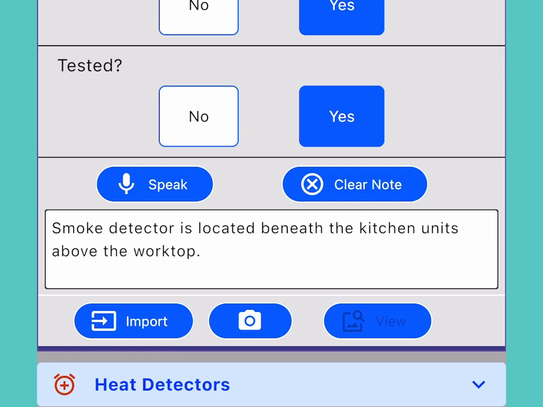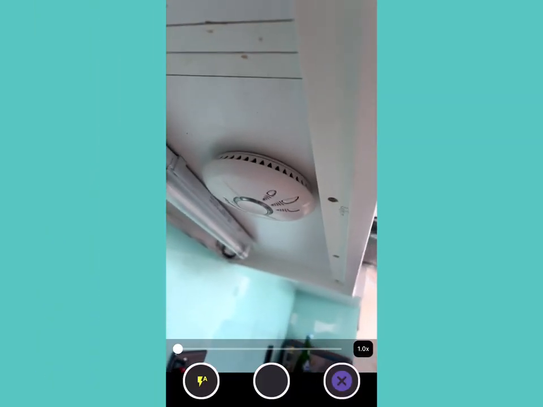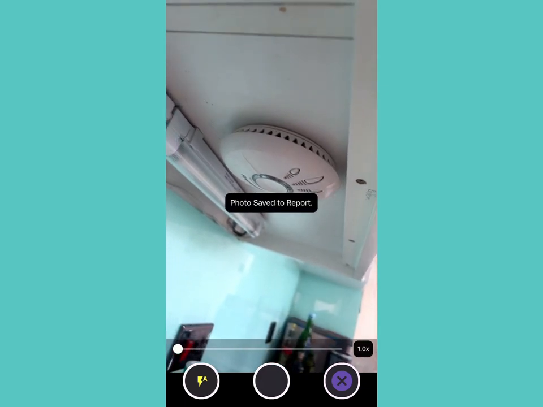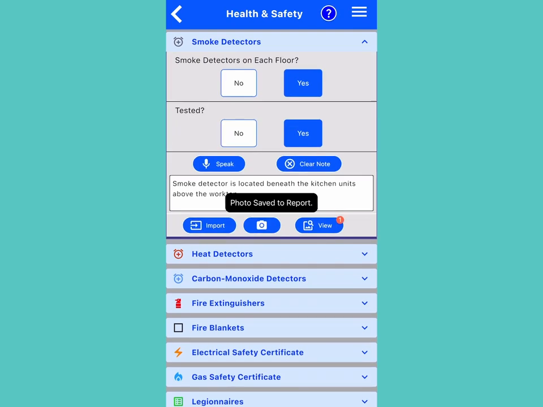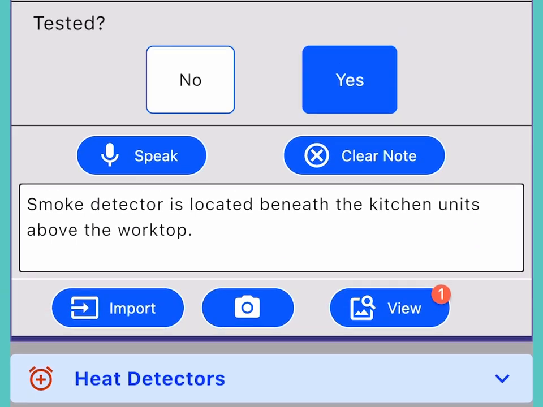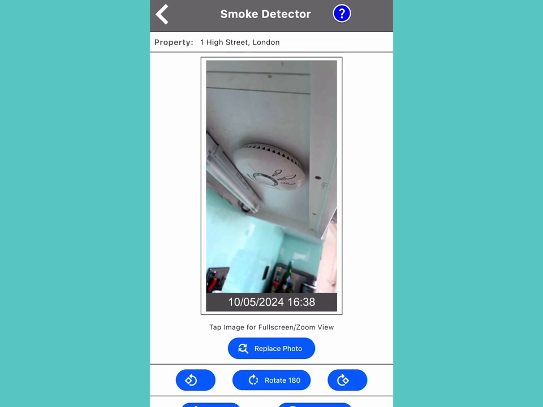Let's just take a photo of that smoke detector. So I'm going to tap on the camera icon. And just underneath my kitchen unit, there it is. Photo has been taken. So let's close the camera. And let's just check that photo by tapping on the view icon. And there it is. That's fine.